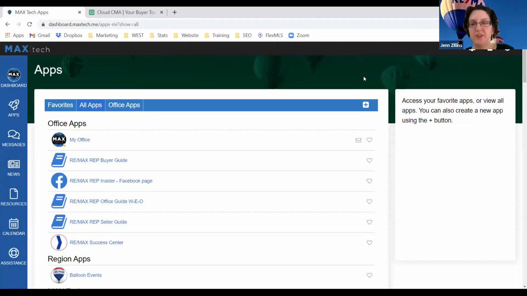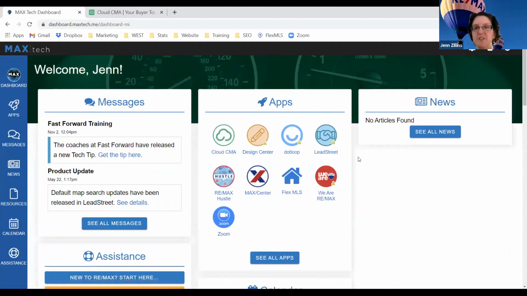So it doesn't show me if I'm showing you correctly. So I just want to make sure everybody can see my screen. I'm in maxtech.me, which is where you can access all of your tools and resources. Can everybody see this screen before I continue? Yep, that's good. Okay.